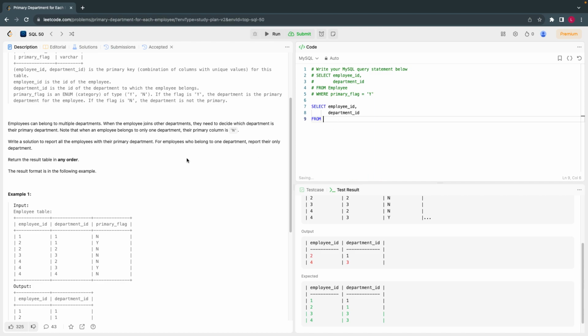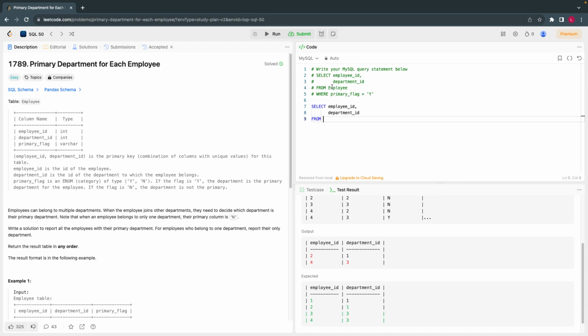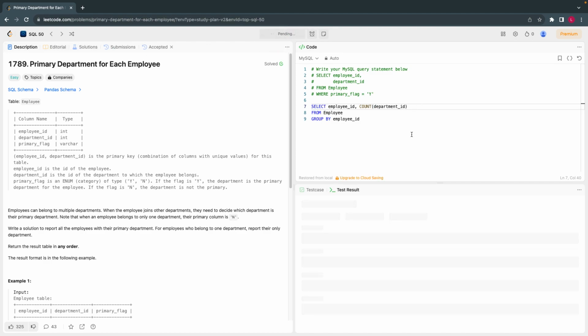That solves the second part of the problem. It's easy if you visualize it. So from this table, I'll just say group by. What this gives me is, I'll just say count. Let me put it like this: count department IDs. So let's see what we get from here.